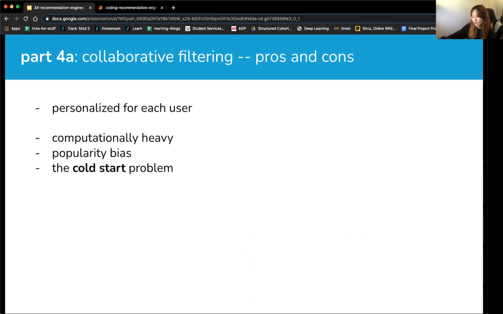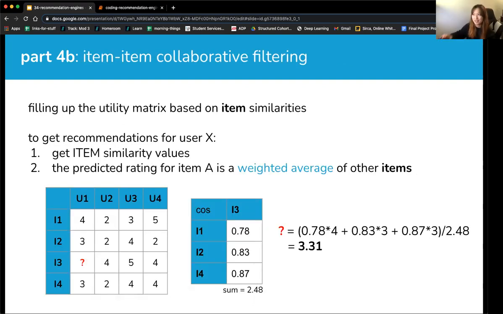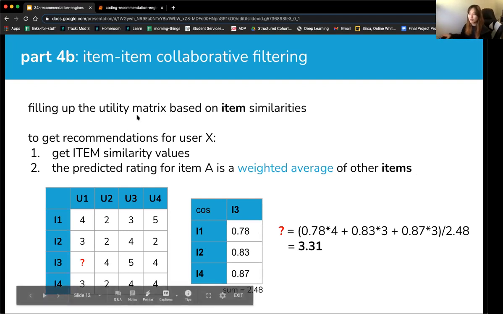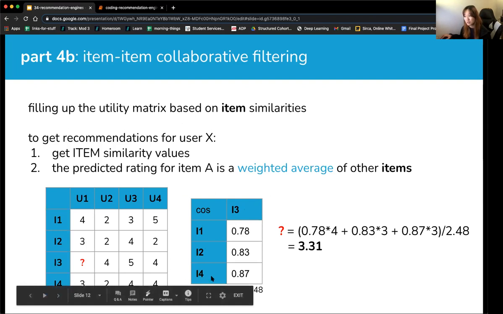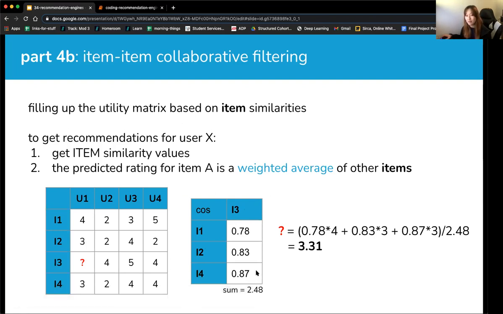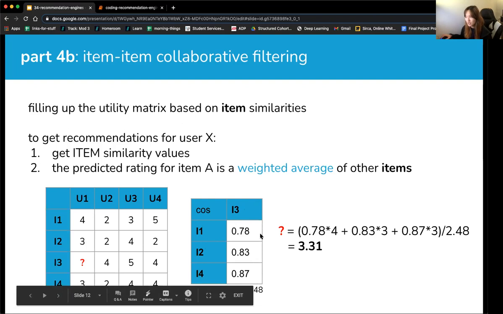All right. Well, the next one is very, very similar to the last algorithm that we talked about. It's item-to-item collaborative filtering. Same algorithm, just done on a different axis. So here we're going to fill up the utility matrix based on item similarity. Previously, we computed the similarity between users. Now we're just going to do the same thing for each item. So we're just going to see how similar is item 3 to all the other items.